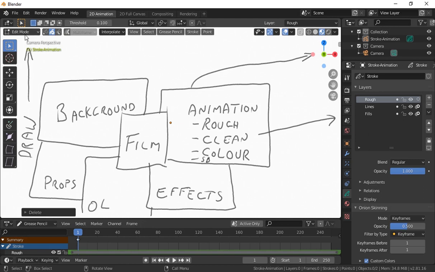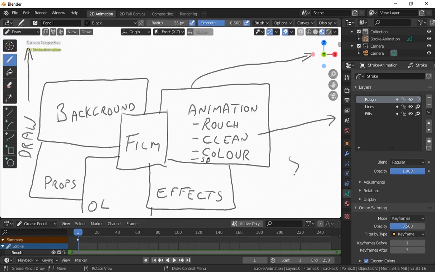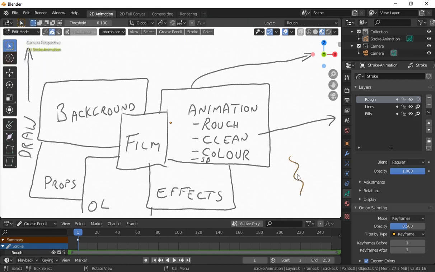Okay, so I'm still in edit mode, so I can't draw. But if I go back to draw mode, I could draw again. And if I want to go back to edit, I could select it and delete it. Now there is a hotkey for these modes. Two of them are super simple. One of them is not.